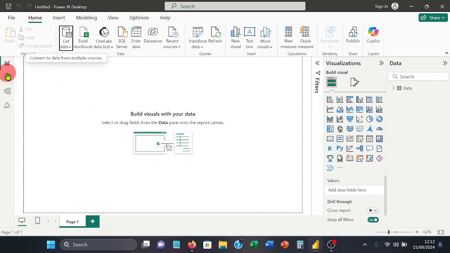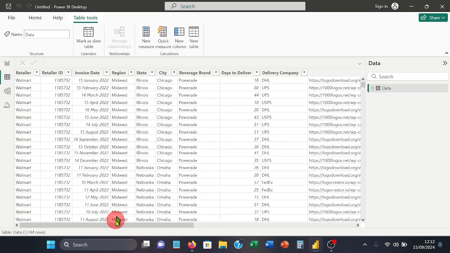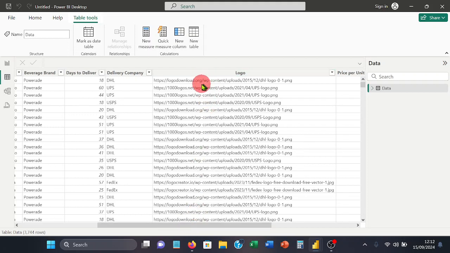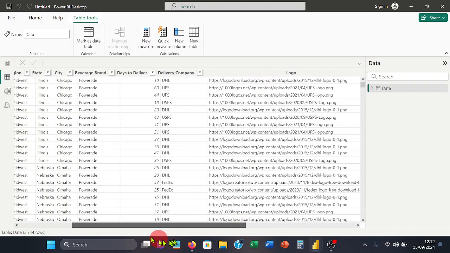So we have done that. We go to our table view to look at it. This is the link, the logo column we created. These are the links to the company images.